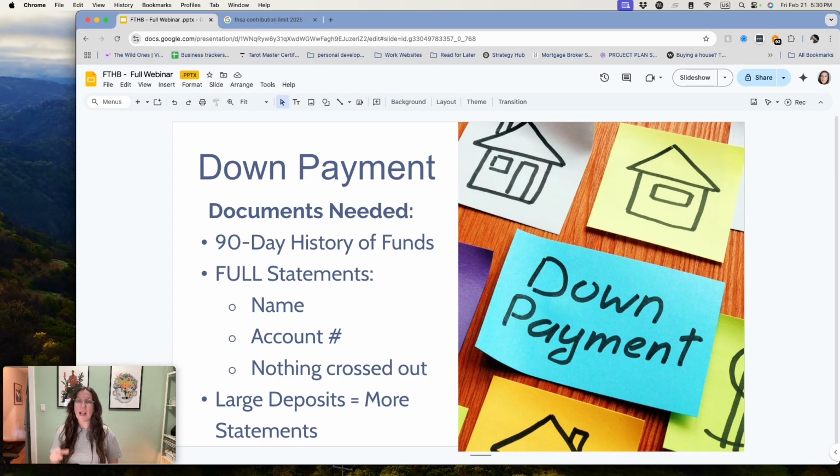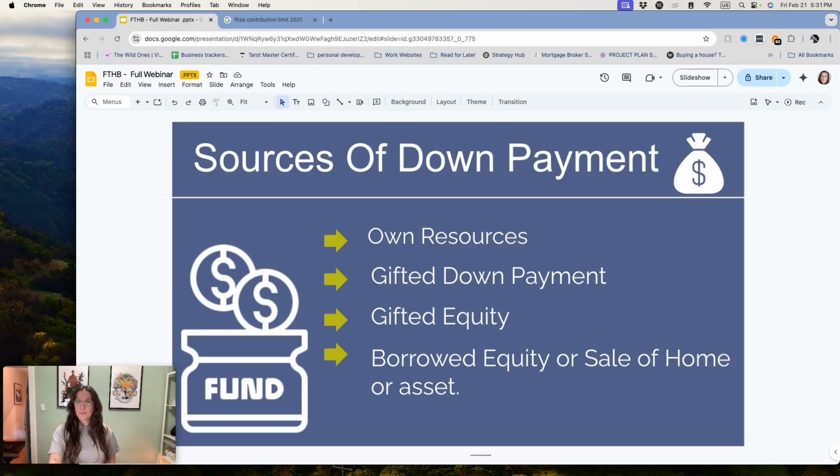As well, if there are any large deposits over $2,000 being transferred in or out from any other account, such as savings or investments, you will need to provide an explanation and potentially a 90-day history if they are being transferred back in and out. So a 90-day history means 90-day bank statements from both of the accounts that the money is transferring back and forth from.